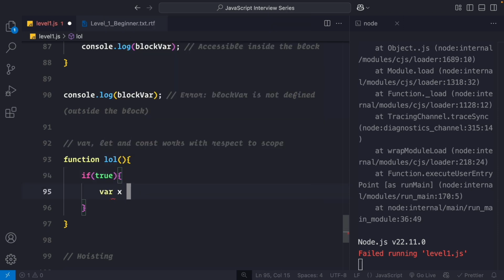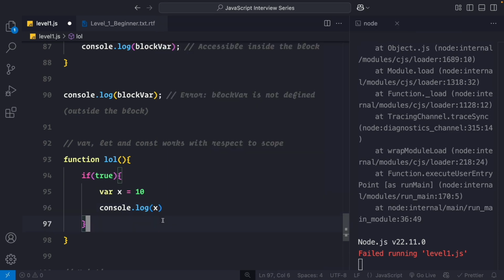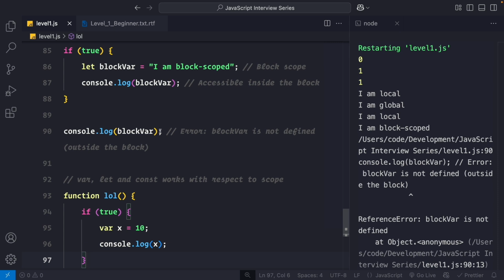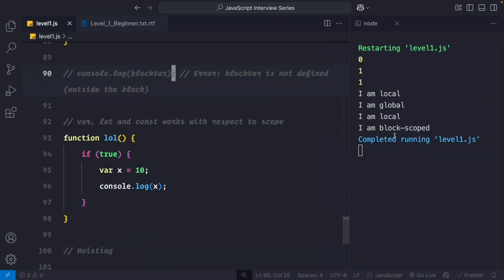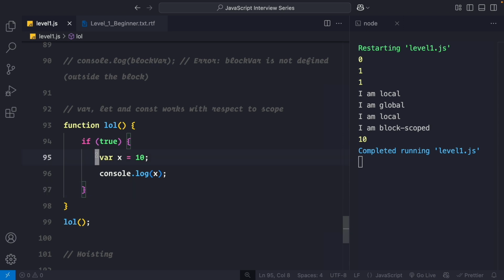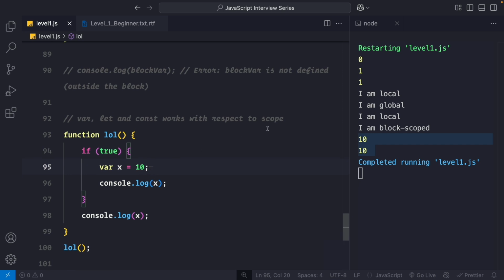If I say var x equals 10, I can access this x. I need to comment some of the code. The block var is creating an error, so comment this. Well, I need to call this lol function. See, I get this output of 10, right? And if I try to access this x outside of this if block, I will still get the value of x. I get 10.